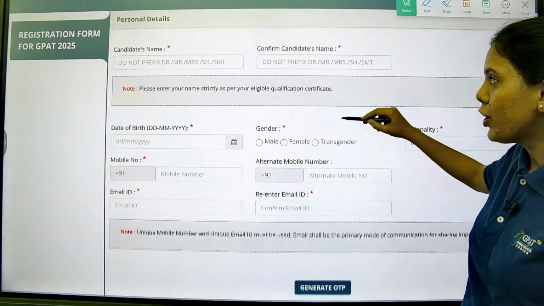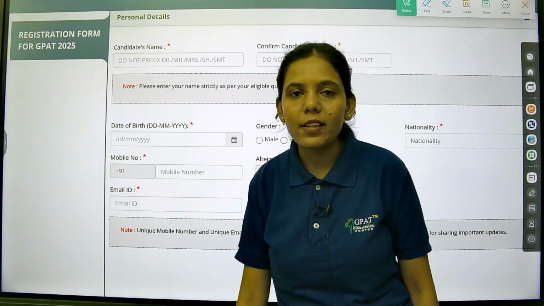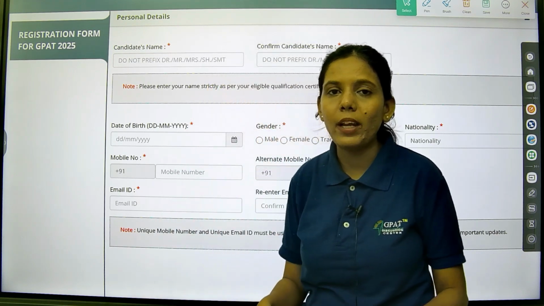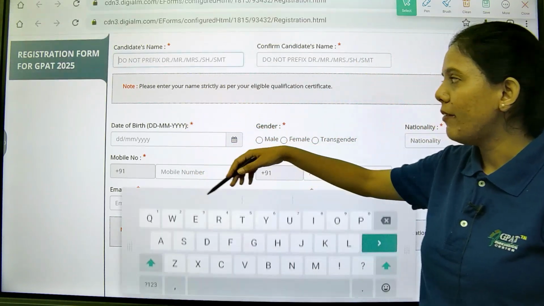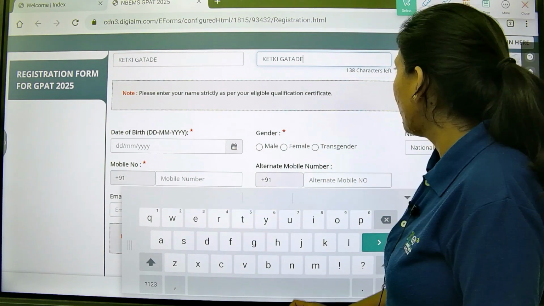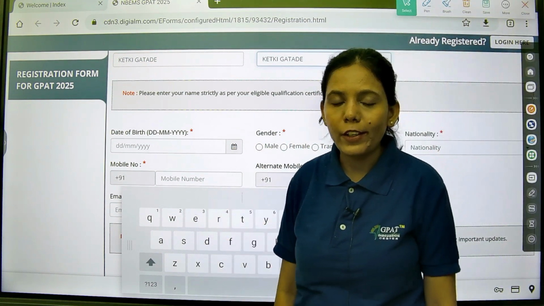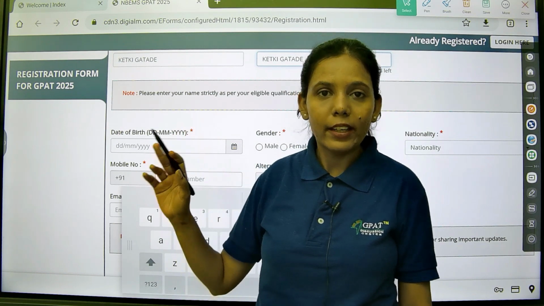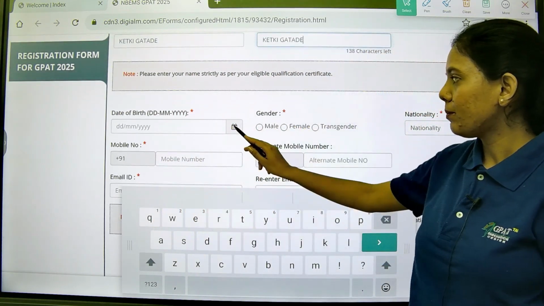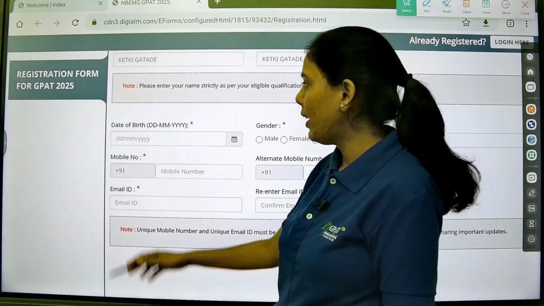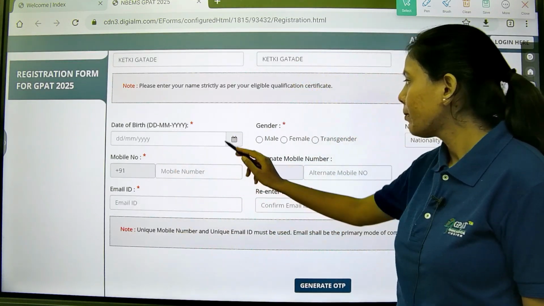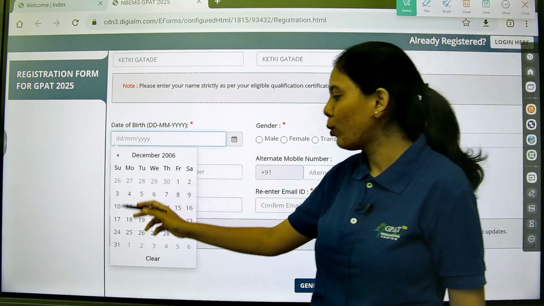Once you scroll here, you will see the personal details. Here you have to fill your name. You have to confirm the name, mobile number and all. Now, for example, I will write my name only here. You have to confirm your name again here. And we know that you have to write your name as per the qualification degree only, that we have discussed in the earlier one. Date of birth, that is your date of birth will be there. The format will be DD, MM and YYYY. So this is a calendar one. You have to click on that.